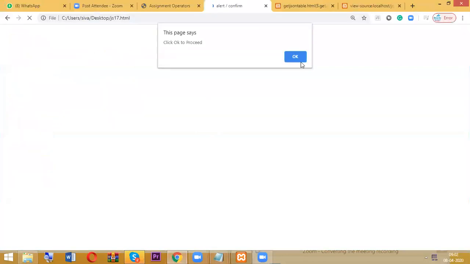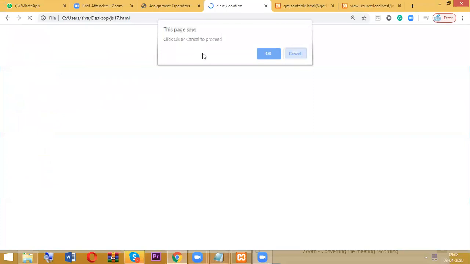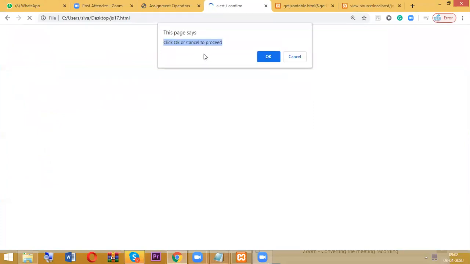So when we use confirm, assume that you entered all the form fields like email, password and everything. At last it will show a message: Do you want to submit the form? If you click on OK, then the data will go and be stored in the database. If you click on cancel, it will stay on the same page. But for that we need to write the functionality.